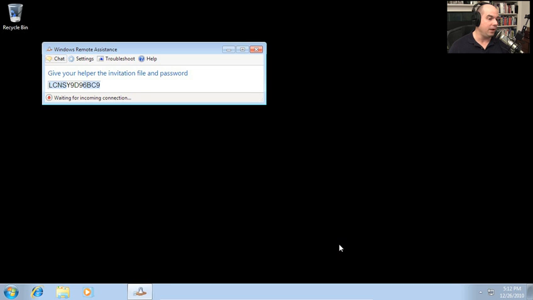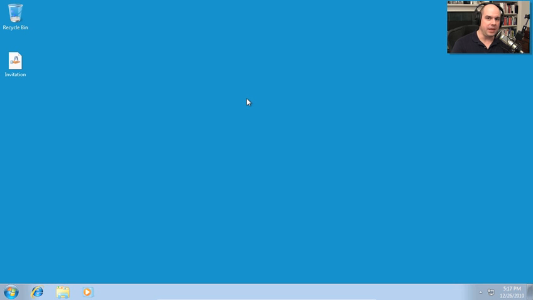And it says, give your helper the invitation file and this password. So we're going to leave this up and running right now. Now let's send the email to the end user and have them initiate this remote connection so they can help us with our problem. We've emailed that invitation to a third party, and here we are on the third party's computer. They've received the invitation and saved it to their desktop.